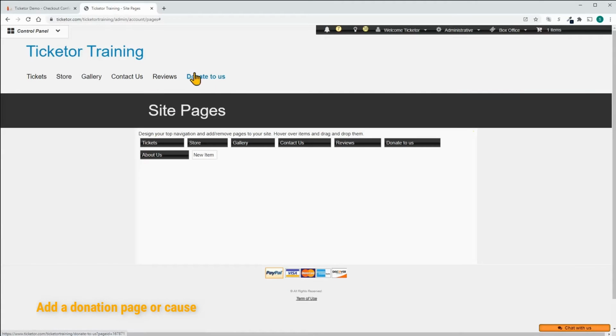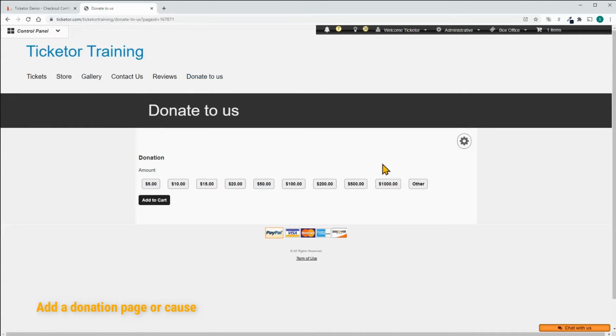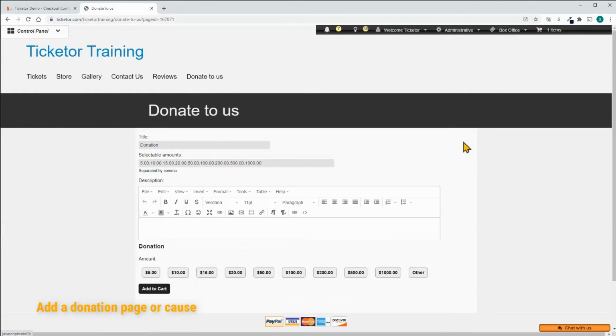The page is added to my top navigation. I could optionally hide it from my top navigation and just link to it from other locations. Now I go to the page and I can edit the content here.